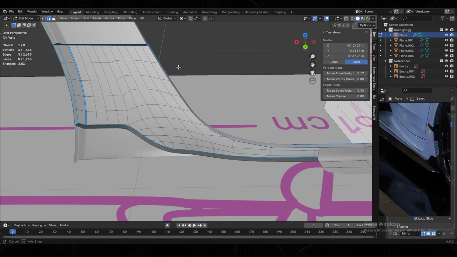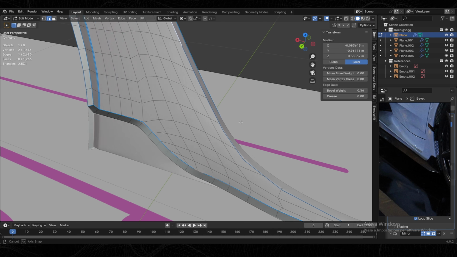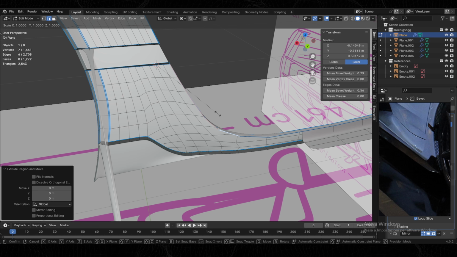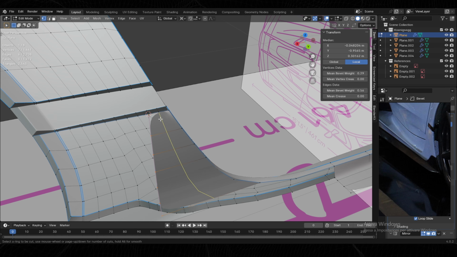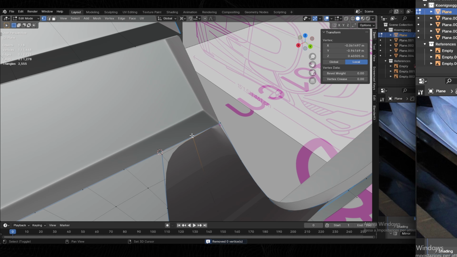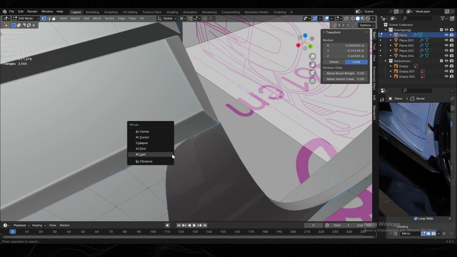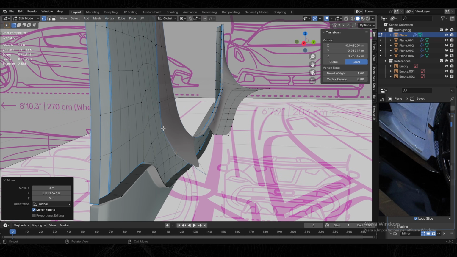Now we're ready to adjust the other side of our car's airflow system. First of all, place your 3D cursor on this vertex here. Then select these edges, extrude them, and align them with the cursor on the X-axis. Once you did that, add a loop cut. Then merge these vertices together and create a soft curve like this to reach our desired shape.